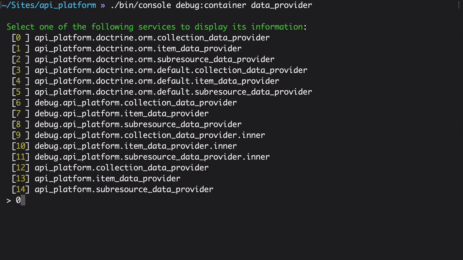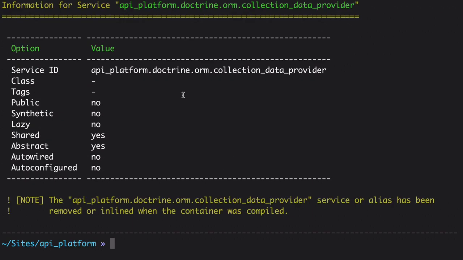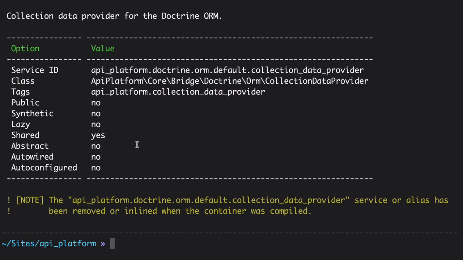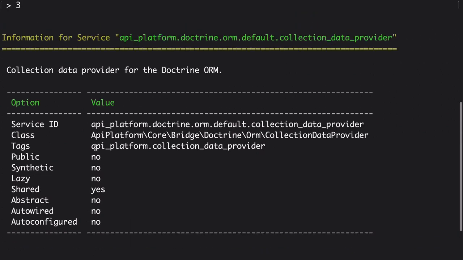I'll hit 0 to get more details about the first. It's subtle. Abstract, yes. An abstract service is not a real service. It's more of a template that you can use to build real services. If we tried to inject this, Symfony would give us an error to tell us. Let's run the command again. This time, check out the other one. Abstract, no. This is the real service. The default is referring to our default ORM connection. Okay, let's go use this.